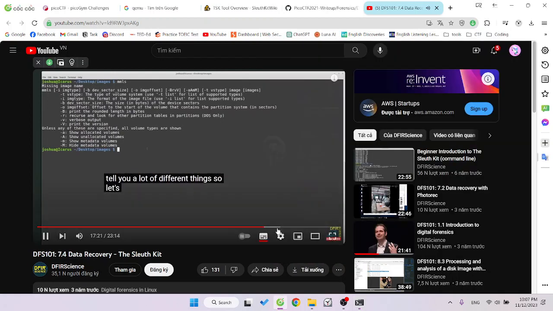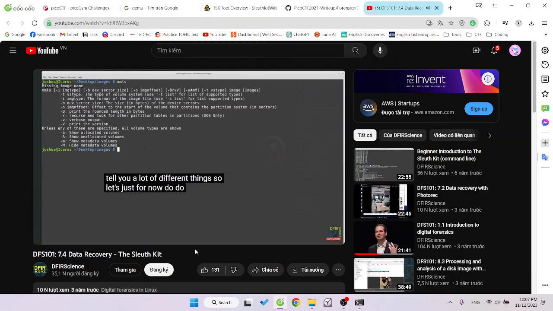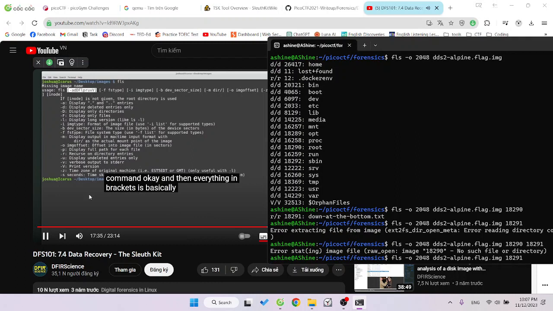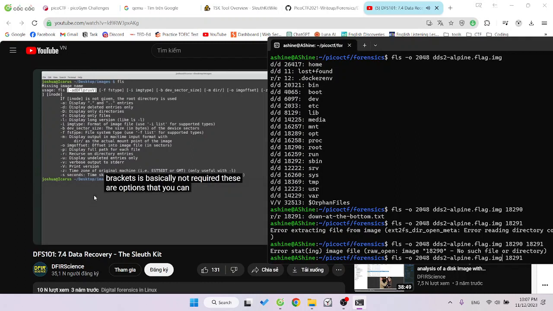So let's just for now do the help menu for fls. Okay, I'm going to clear this, fls. Let's just go through this. So first, fls is the command, okay, and then everything in brackets is basically not required. These are options that you can give the program.